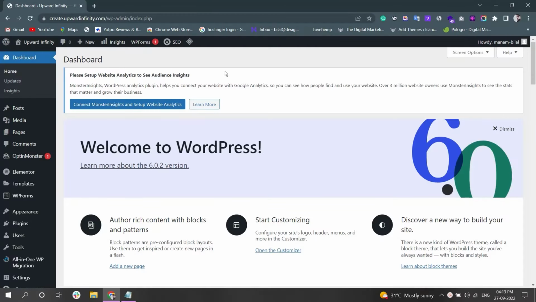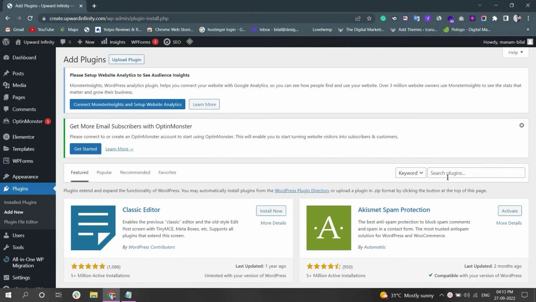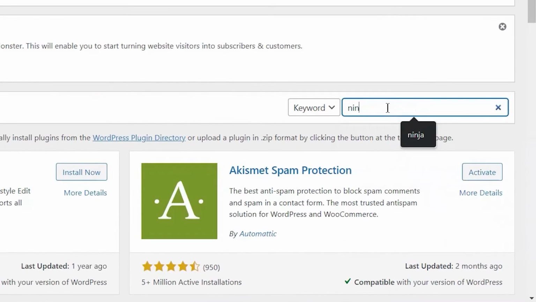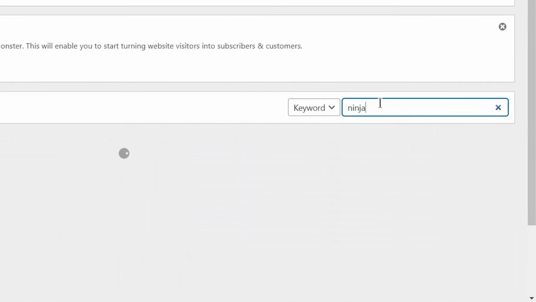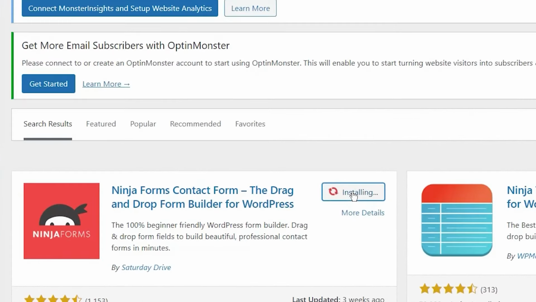First, here we come in the dashboard. Now go to the plugins area and click on add new. And here we will search the Ninja Forms plugin. Here it is. Click on install now, and activate the plugin.